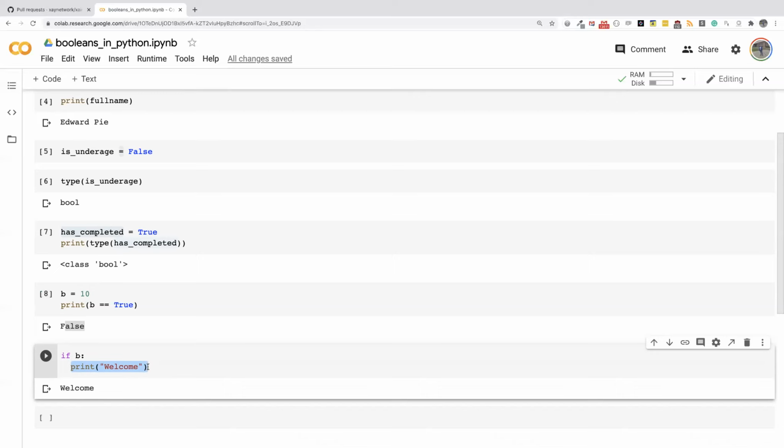One second, please. Yeah. B is equal to 10, print B equal to, print welcome. Okay, let me help you here.